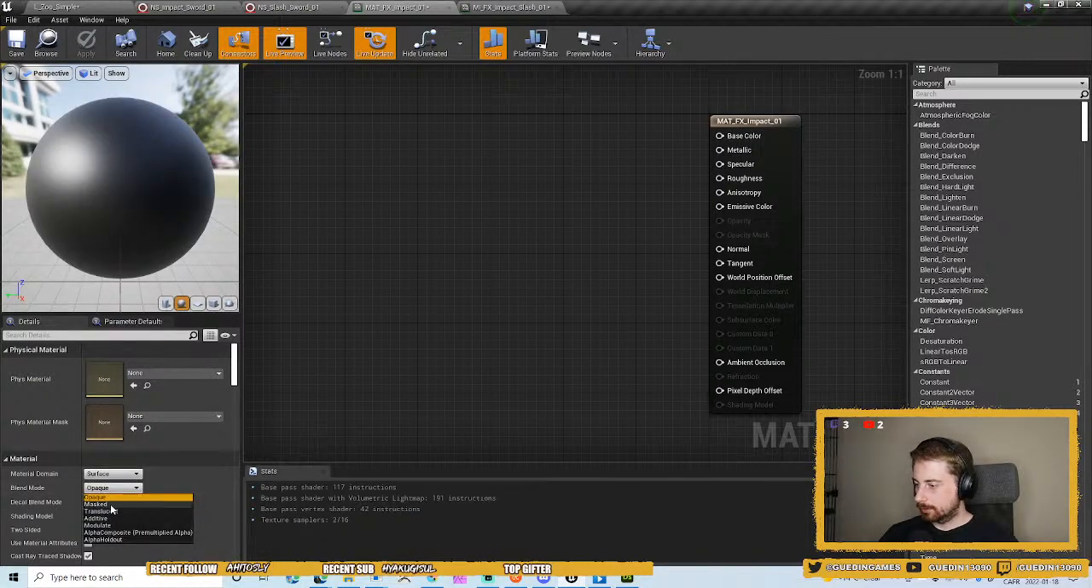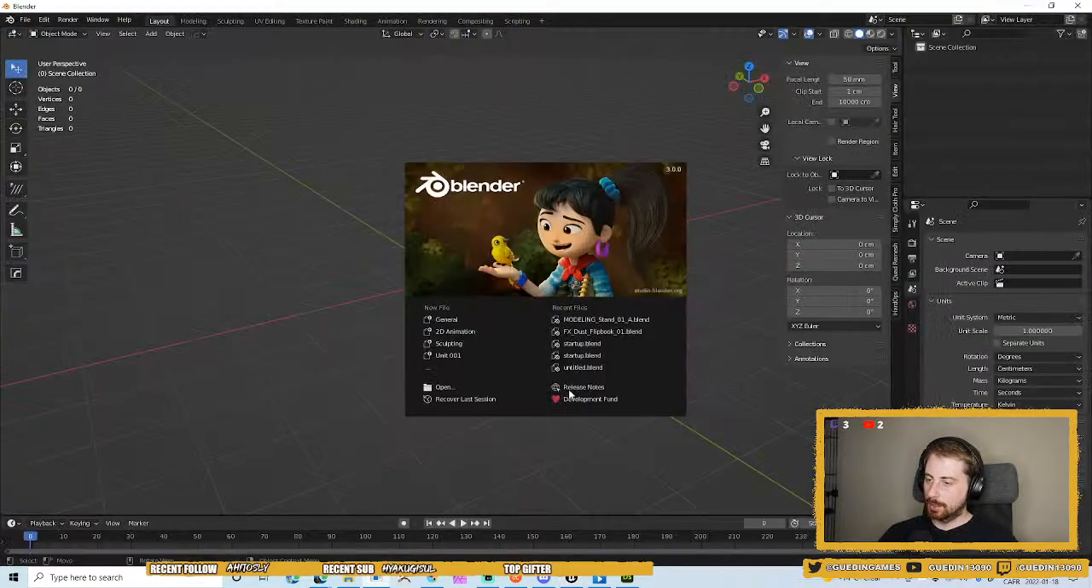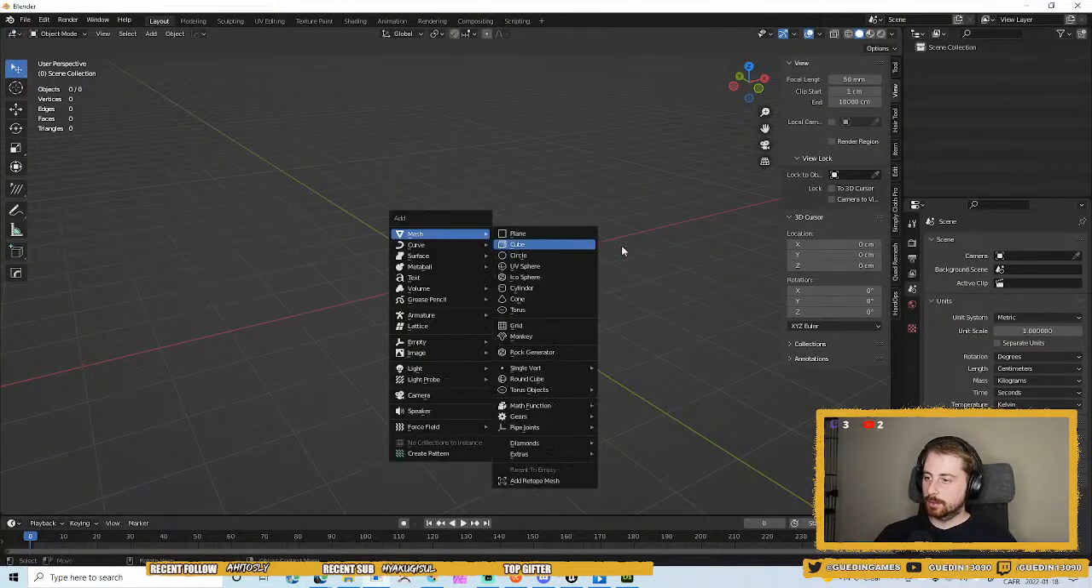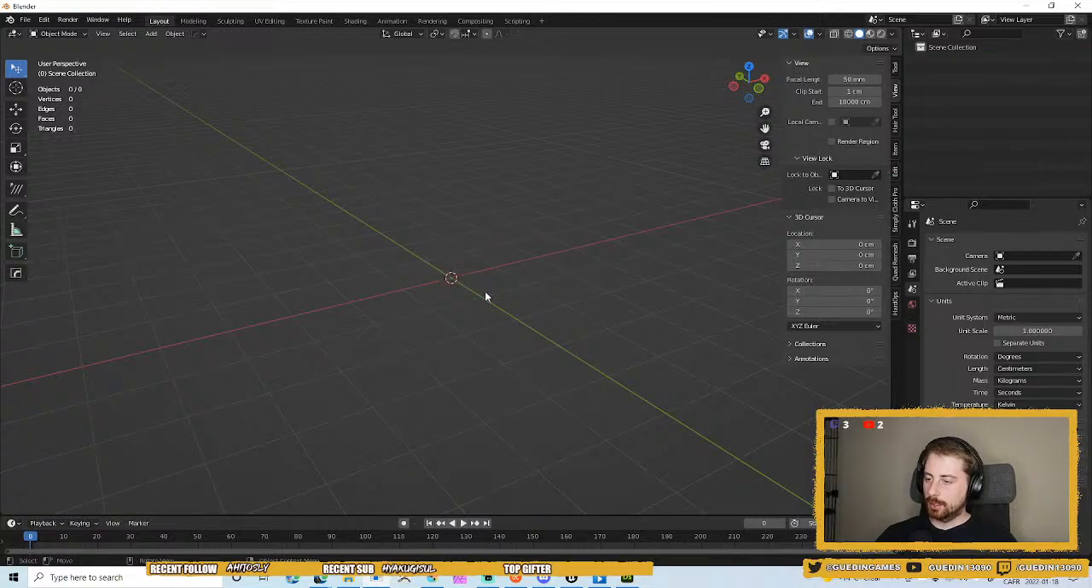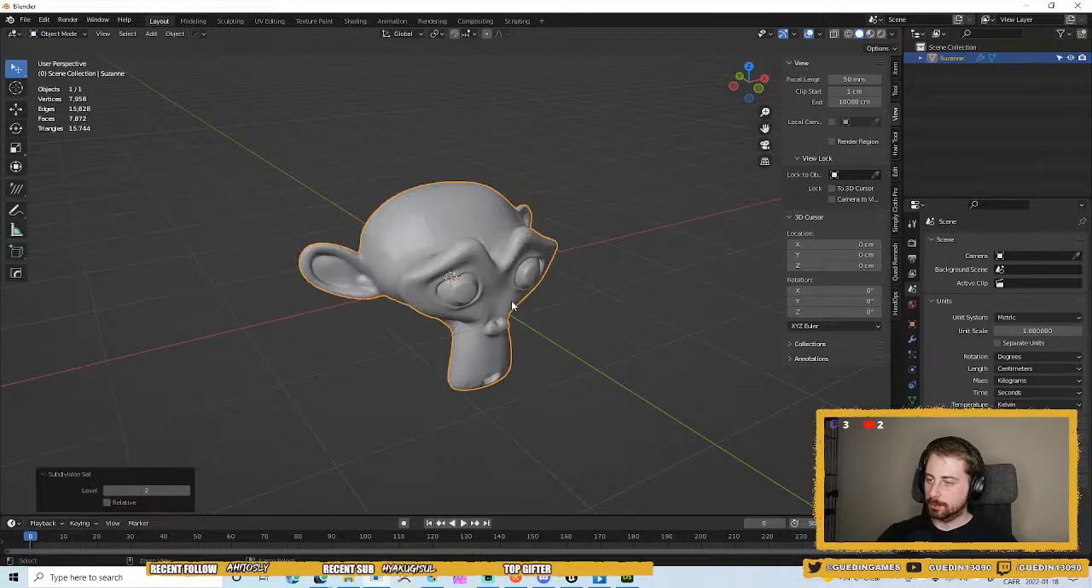Alright, so let's go with masked. I don't think we need to have something else. Let's go with unlit. But yeah, let's actually, I'm gonna go with the monkey. Let's go with the monkey.